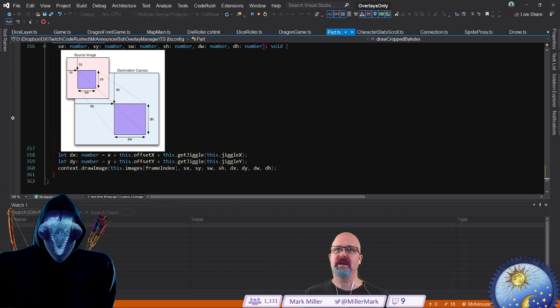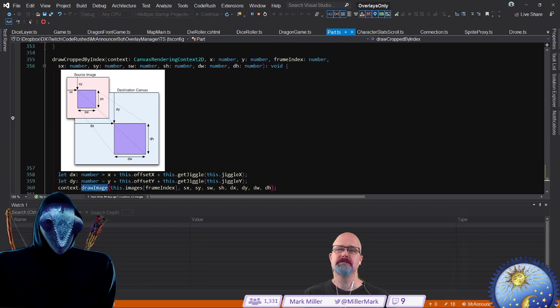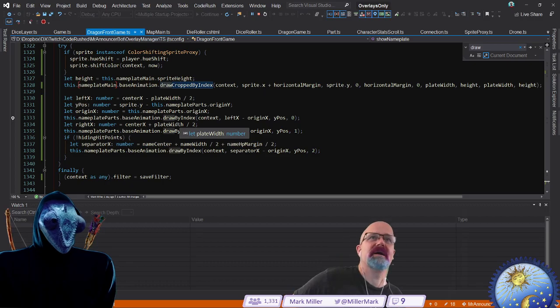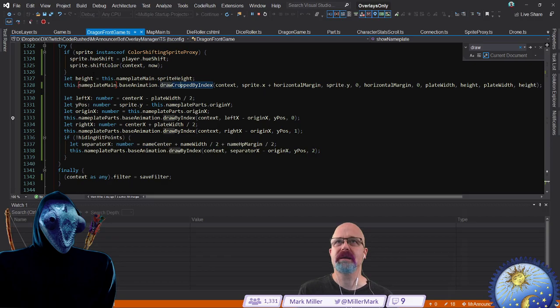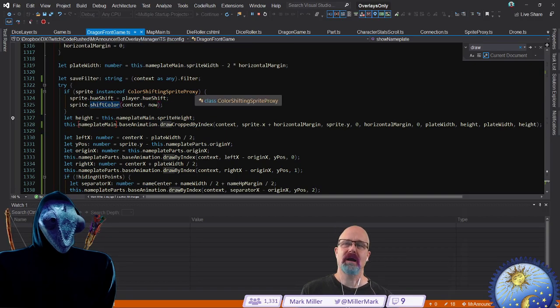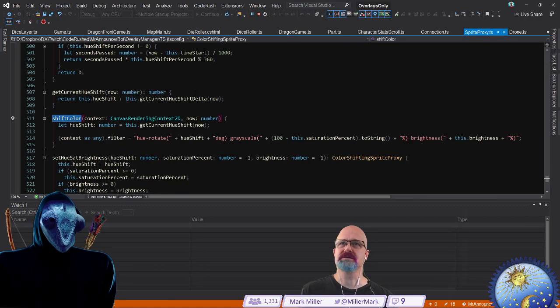It's just going straight into context.drawImage. So draw, crop by index. I don't even understand how it's color shifting that. Oh wait, sorry, it's here. Yeah. That's the line of code. I'm sorry, shift color, I wasn't looking closely at that.